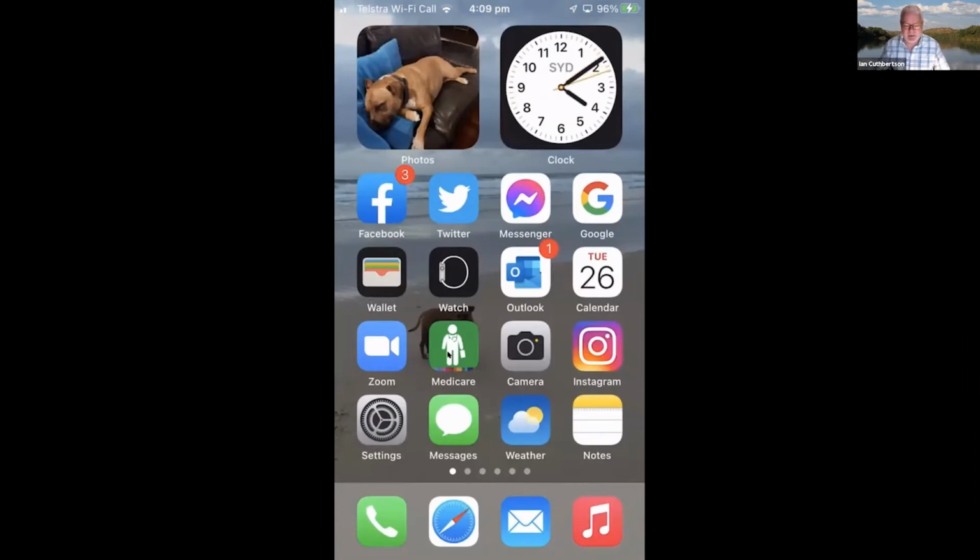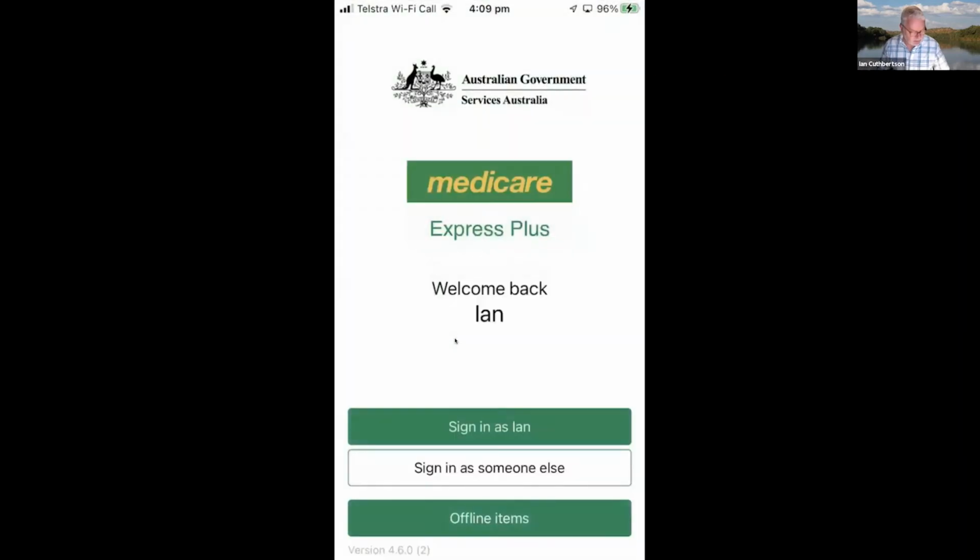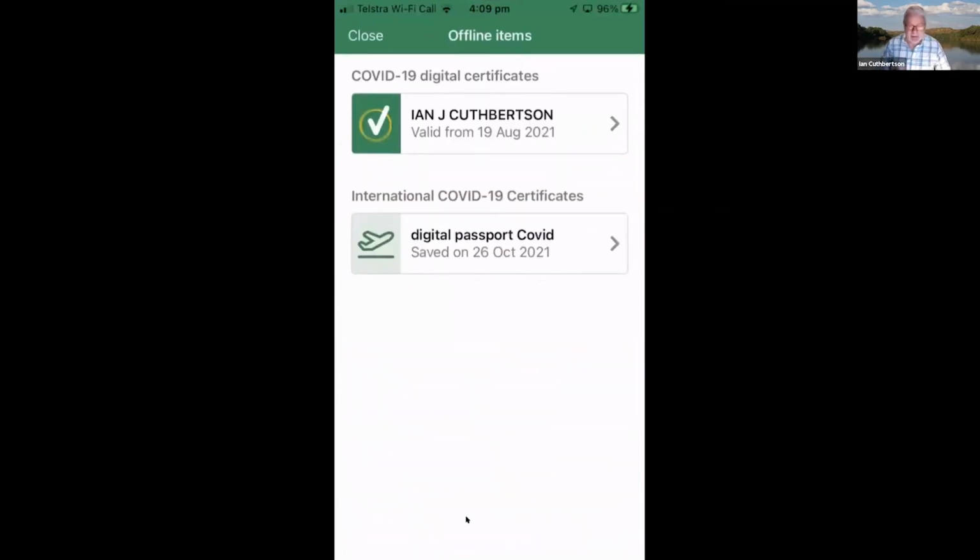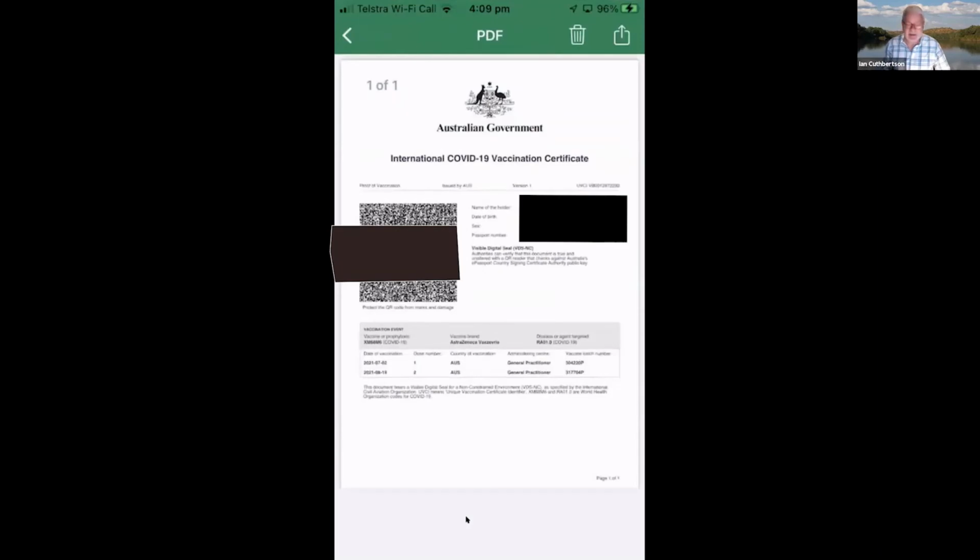Can you all see the phone? Yep. Excellent, fantastic. So that's your little Medicare Express Plus, I think it's called. So before I sign in, you can see down here it says offline items, and I'm going to put my finger right here on offline items, and look at that. Up comes my digital passport for COVID, which looks exactly like that.